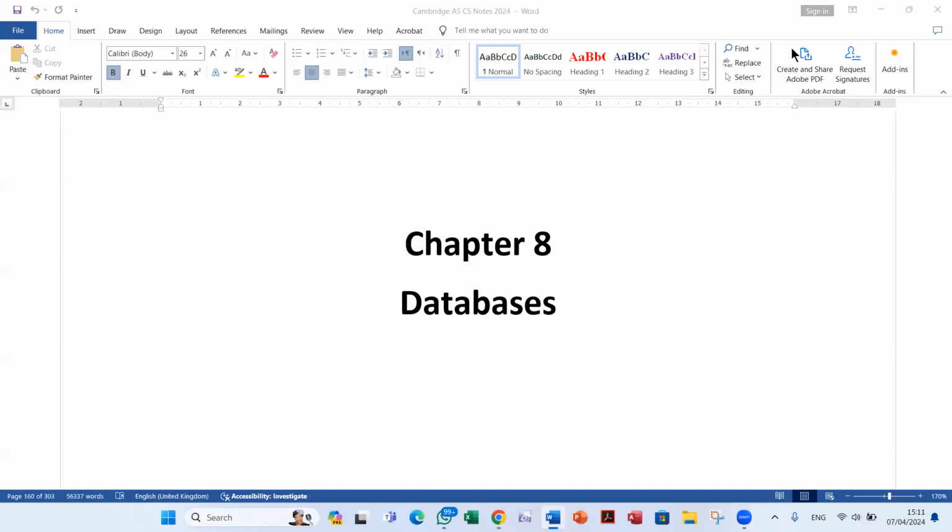Cambridge AS Computer Science, Chapter 8, Databases. This chapter talks about creating a database. We have programs to deal with databases. For example, Microsoft Access creates a database. What is meant by a database?